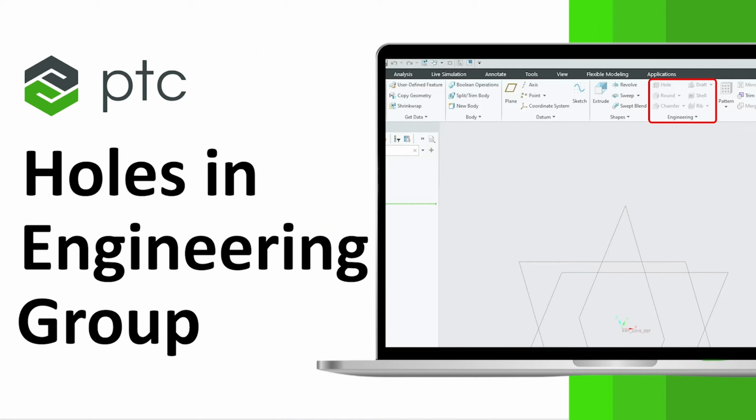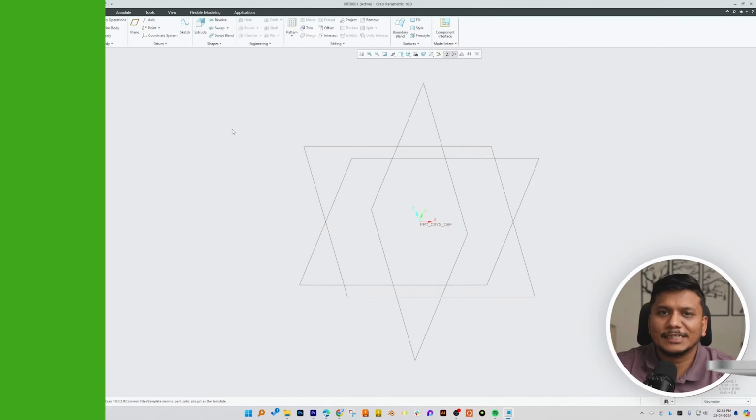In today's video, we will start the engineering group, and the first tool here is hole. We will see how we can create several types of holes inside PTC Creo Parametric. So without further ado, let's get started.